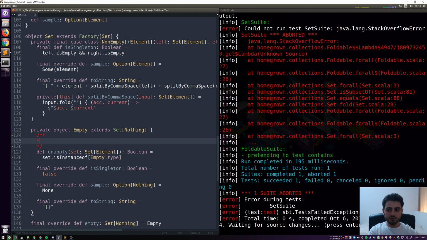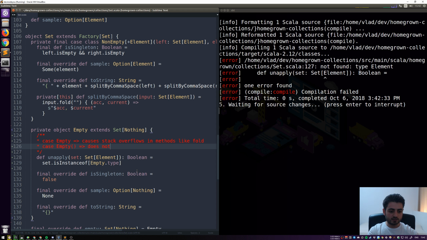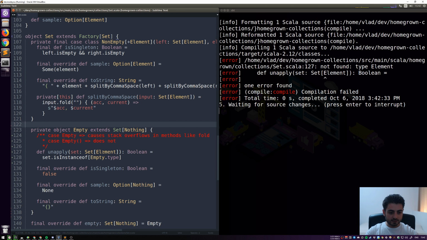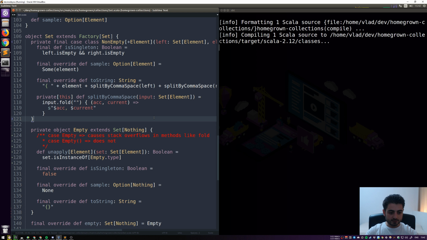Okay, simply saying that case empty causes stack overflows in methods like fold. Case empty does not, and I'm gonna let Clariform fix everything for me. It says element does not exist, so we're just gonna include it over here, element like that. So I forgot that. Is instance of is not a member. Okay, this is usually a typo. Okay, there we go. Oh, set is instance of.